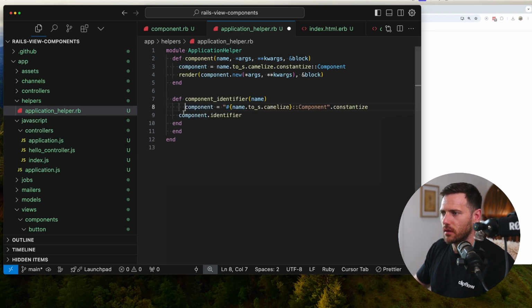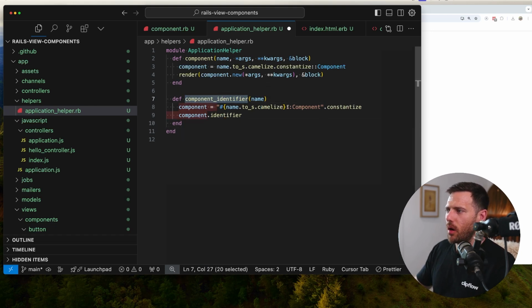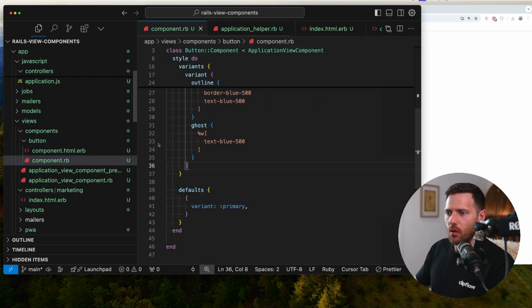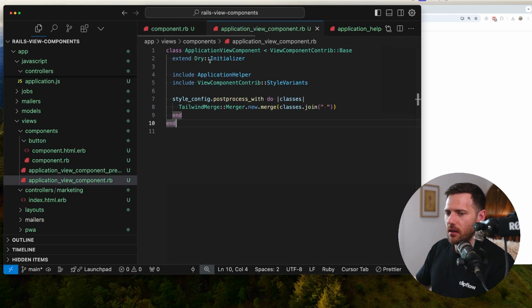So let's fix this up. It's not a double end. So we've got a component identifier. We're going to get the component, we're going to constantize it. And then I'm just checking this little difference here. It's slightly different, but it's the very same thing. And then we're going to call the components identifier. We don't have that method right now, so we actually have to add it. So we're going to add this bunch of code in here.